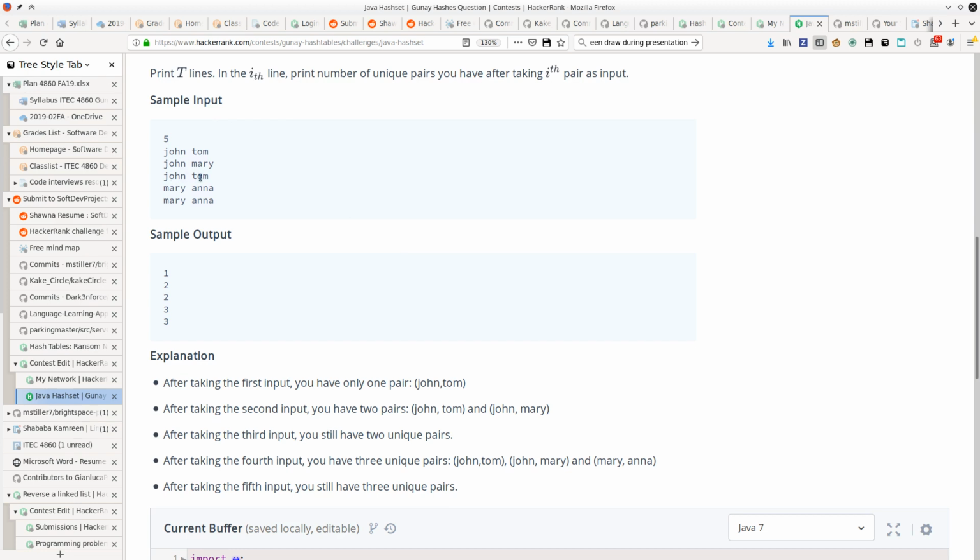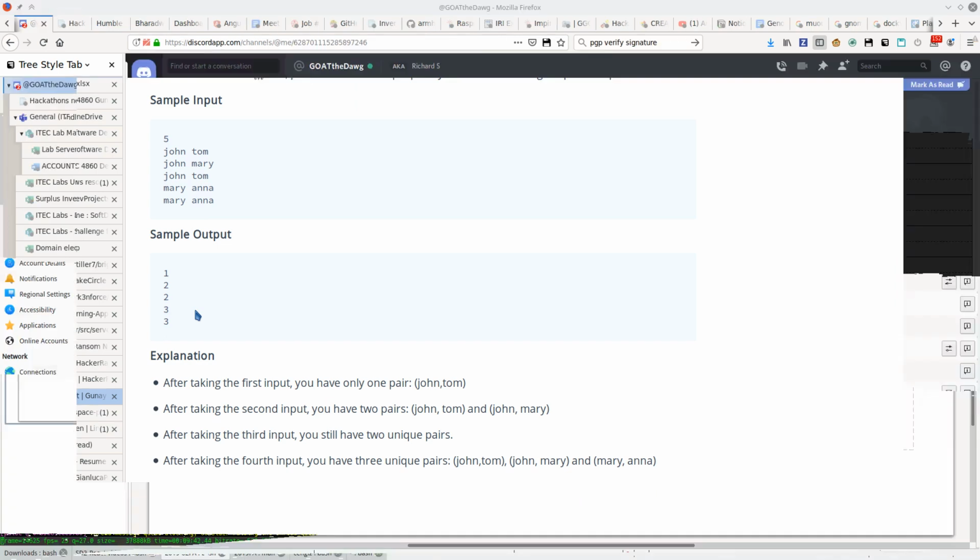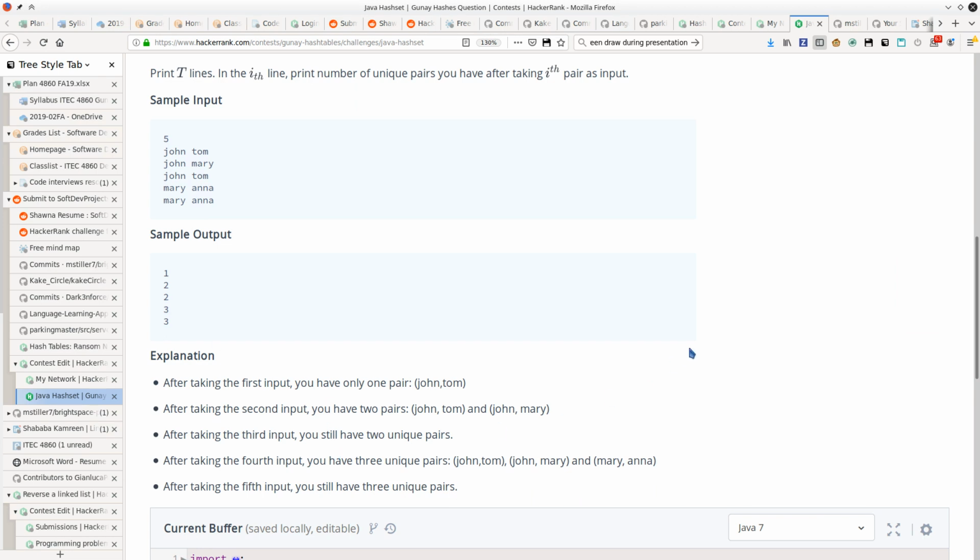And on the third input there is John, Tom again, and John, Tom has occurred before, so that's not unique. So far we only have 2. So you had 1, 2, and the third input is not adding any unique input, so it's still 2. And the fourth and fifth are also the same, but they're new, so they will increase the unique inputs to 3. And they explain it down here.